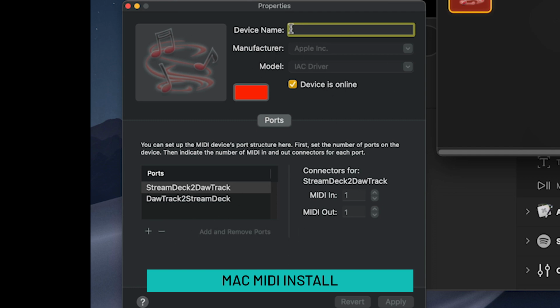First of all, device name, it's blank. Let's leave it blank. You don't want to type anything in here. Secondly, make sure that Device Online is checked. And then we'll go down here to the Ports window. We're going to add in a couple ports. So we'll click on the plus icon.